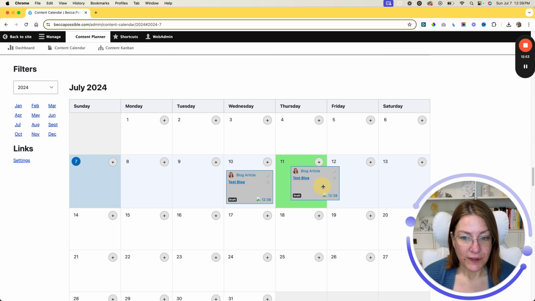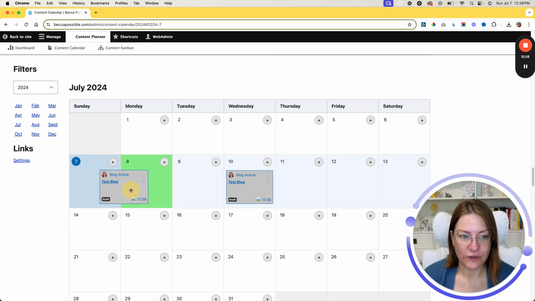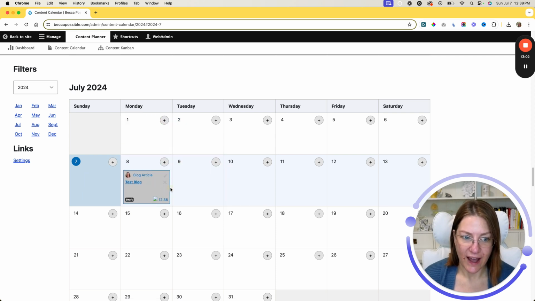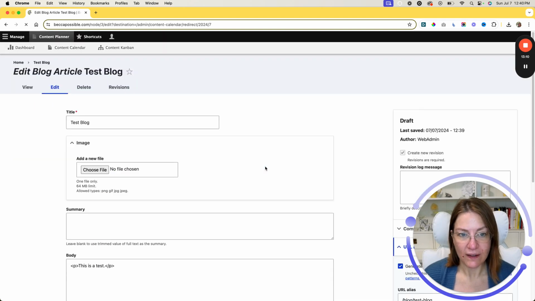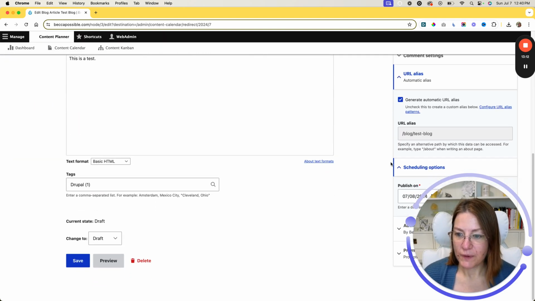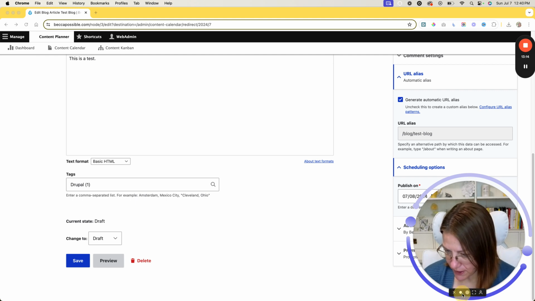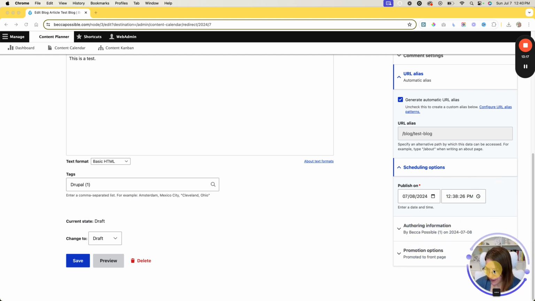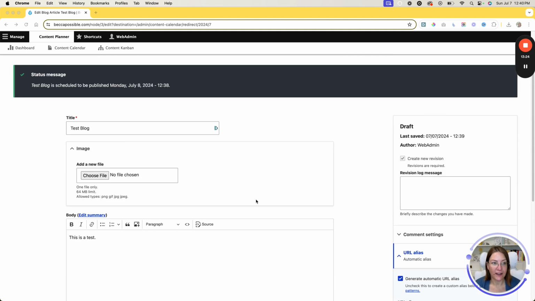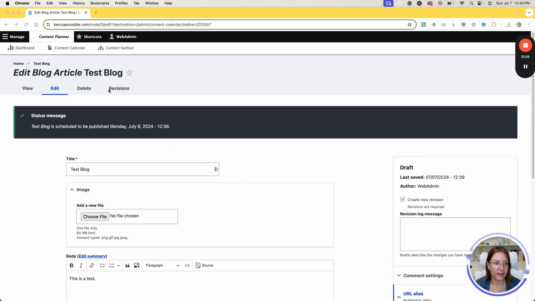But the really cool thing that I saw is that you can drag and drop this to other days. So let's say I actually want to post it tomorrow, which would be Monday. I can move it. Now if we go to edit our blog and we come over here to scheduling options, I am way too big. Here we go. Let me make myself tiny here. You can see it changed to July 8th. So that is really cool. I'm so far loving this.